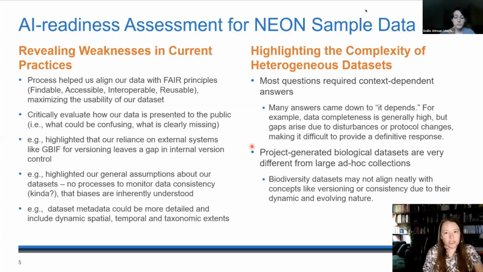So other project-generated data sets usually revolve around a research project and may have documented biases, completeness, etc. However, as stated earlier, the data sets that are currently more aligned to AI analyses, so these really, really big data sets, are typically not these kinds of projects. They don't have standardized protocols. They're sort of these ad hoc collections of data and samples.